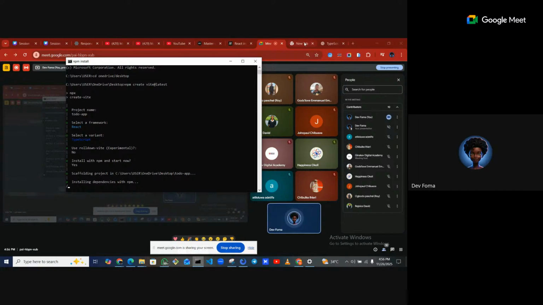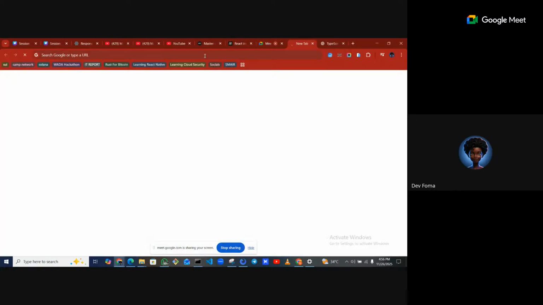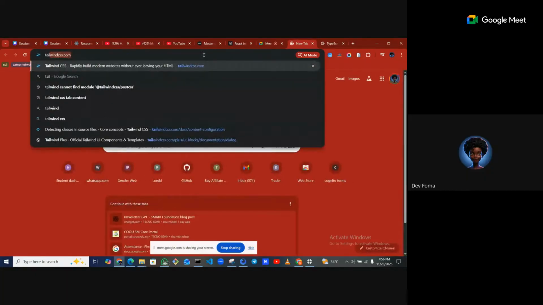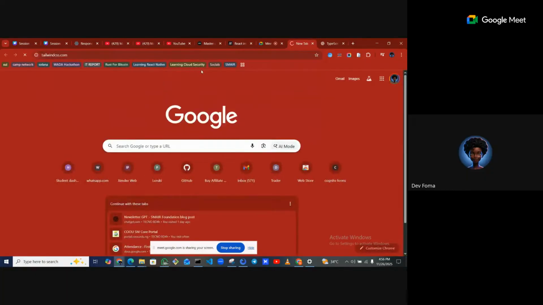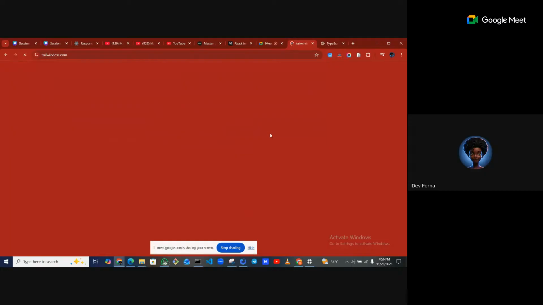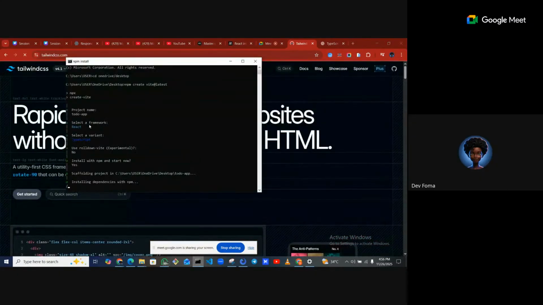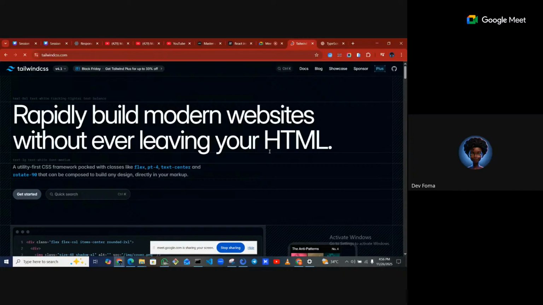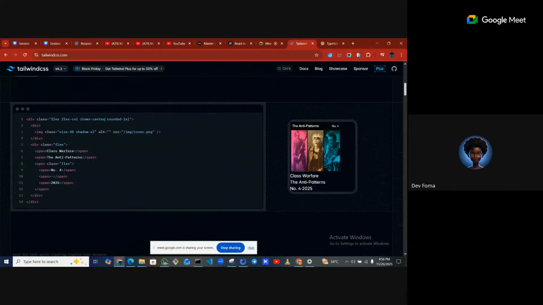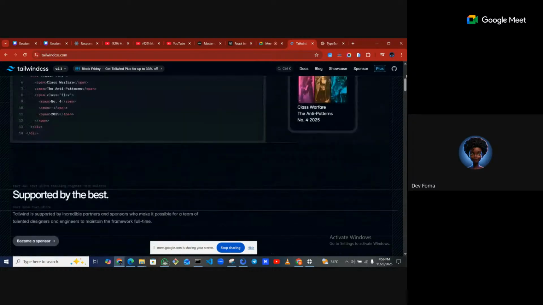So let me quickly open the Tailwind up so we can be going through that while that is installing. So we have to manually set up our Tailwind CSS file inside of it because it doesn't come with it. I think it comes with it. I skipped that part. Let's just do that. So this is our Tailwind CSS right here.